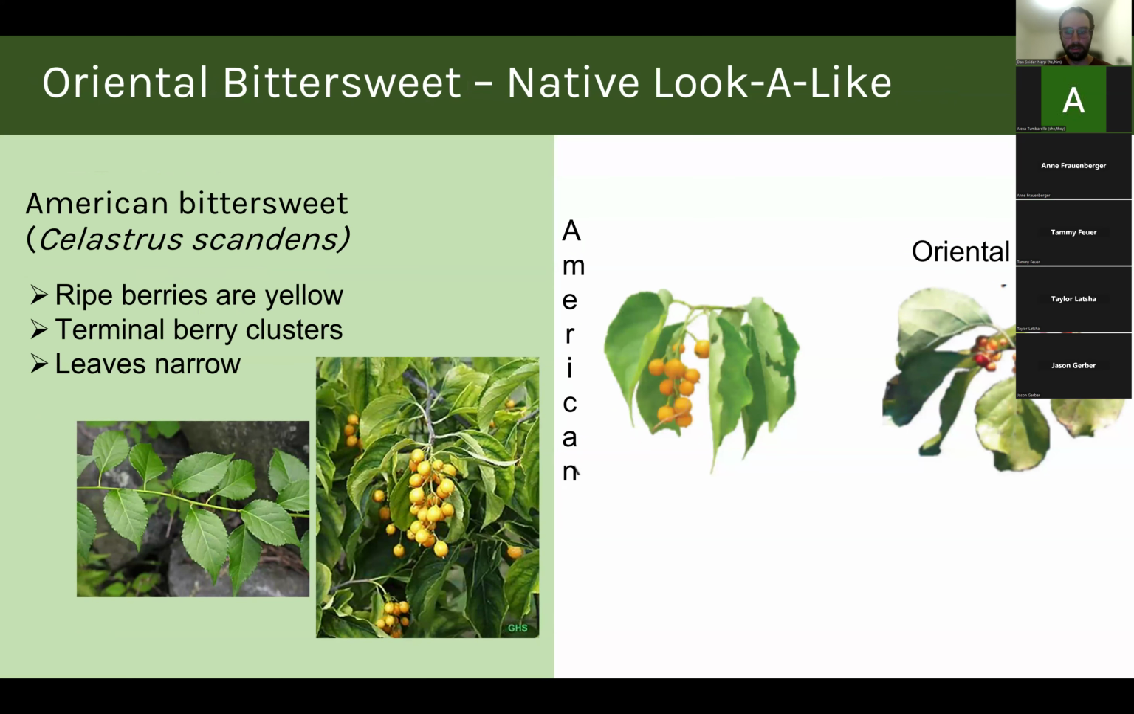So I also wanted to show a native lookalike that I mentioned a little bit ago, the American bittersweet. The easiest way to tell them apart is when they're bearing fruit. The native has these yellow-orange fruit, and the invasive Oriental bittersweet has red fruit. The fruit also form differently in different cluster formations, and the leaves are a little more narrow and more sharply pointed on American bittersweet, although there is variability in the leaf shape.